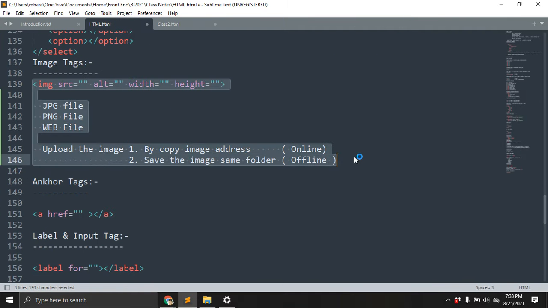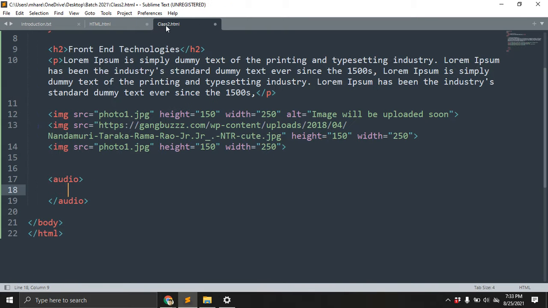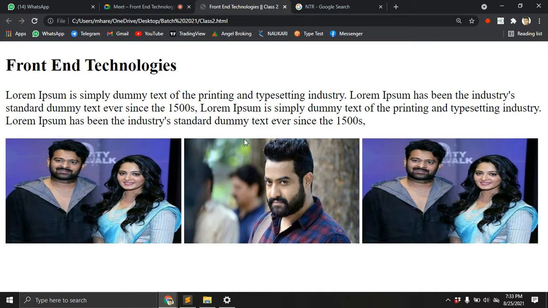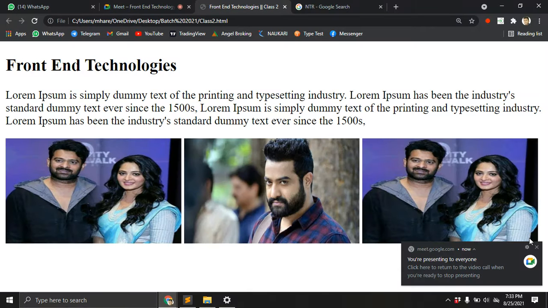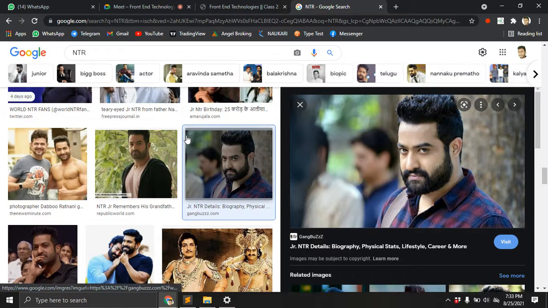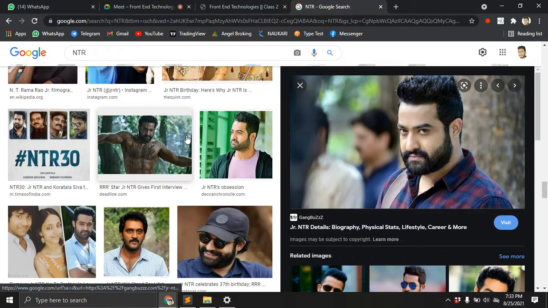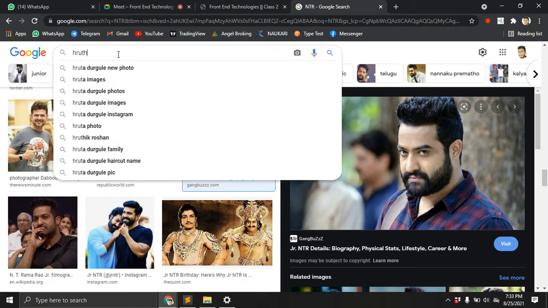Okay. Next we will discuss the anchor tag. Anchor tag. It is simple. In that, I want to change this image also. Let's see. I want to change the image, like another image, like another hero.